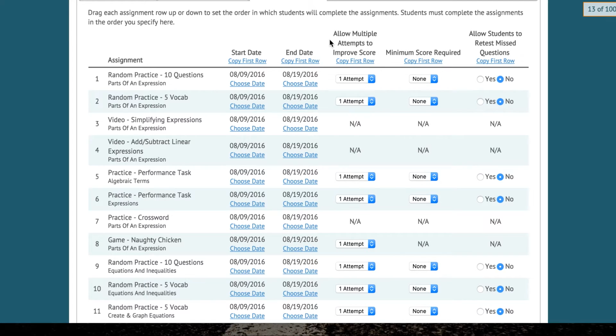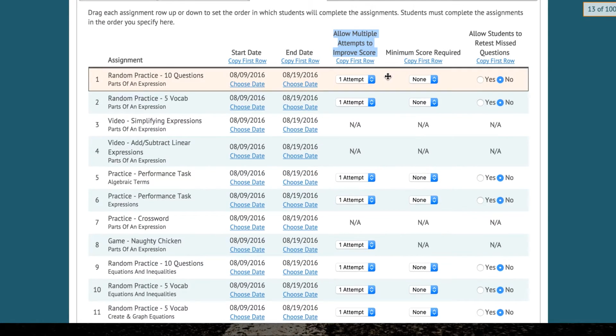Now, next, you have the different settings that we already saw earlier when we created a single assignment, but this time I want to go ahead and explain the difference between them. The first one is to allow multiple attempts to improve score. If you would like to give students the chance to go back and do an assignment multiple times, you can give them a certain number of attempts, or you can even leave it unlimited. They are having to redo that all over again from the beginning.